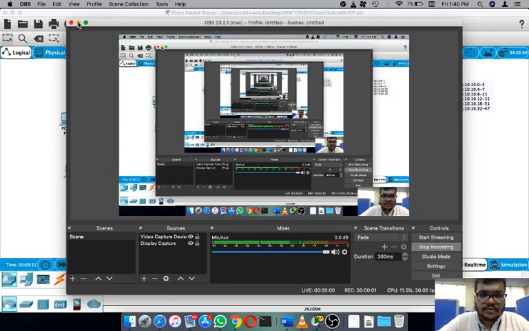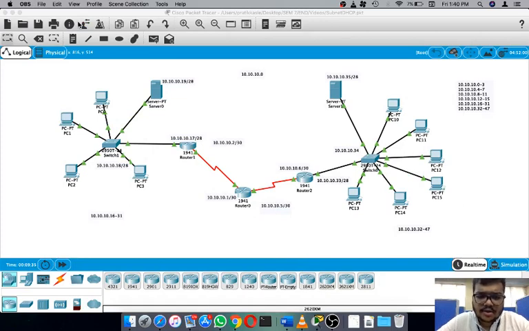Hello friends, today I am going to show you some IP subnetting and DHCP server configurations. As you can see here, I have an IP address of 10.10.10.0, which is a class C IP address. So essentially, I have 255 IP addresses. I will break those IP addresses and allocate them to each network and each PC.